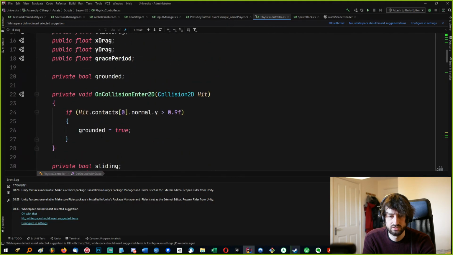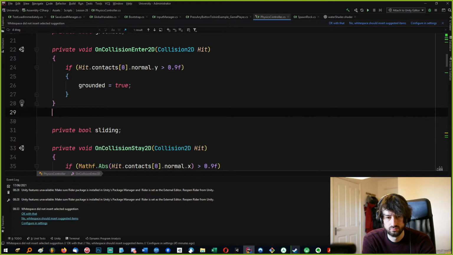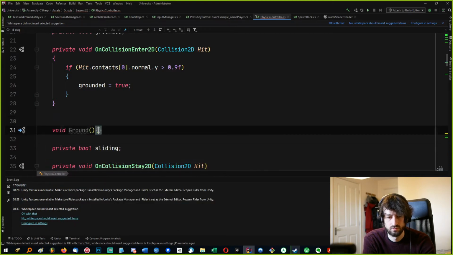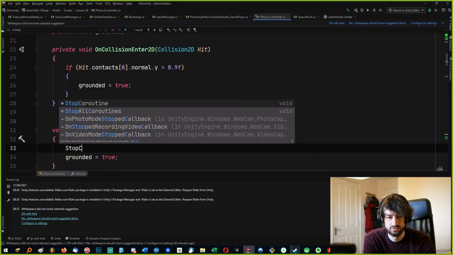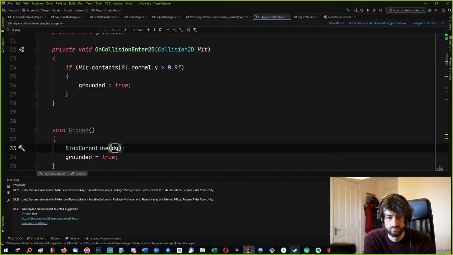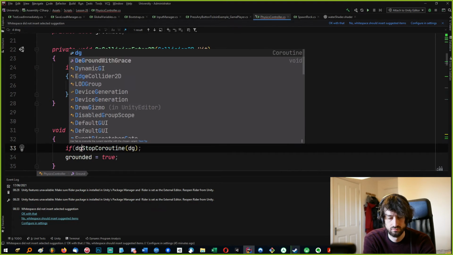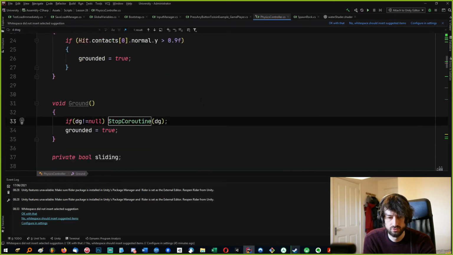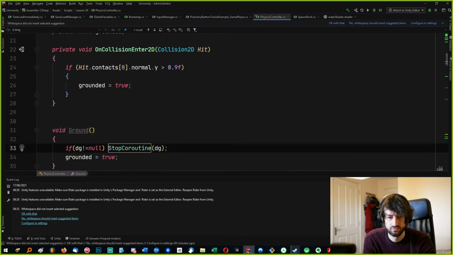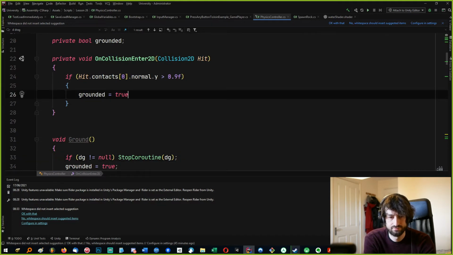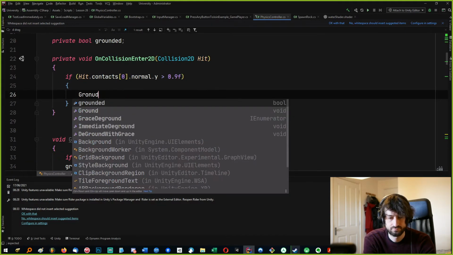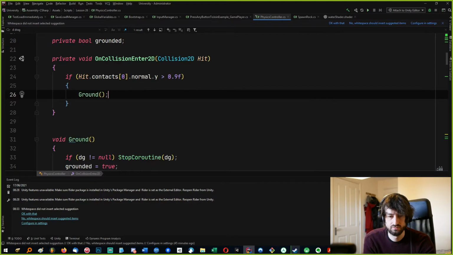Okay, sorry, we need a ground function. And we're also going to stop that coroutine if DG is not equals null. Did I put not equals null or equals null? Okay, go on. Right, so we're going to ground you here. So when you hit stuff.